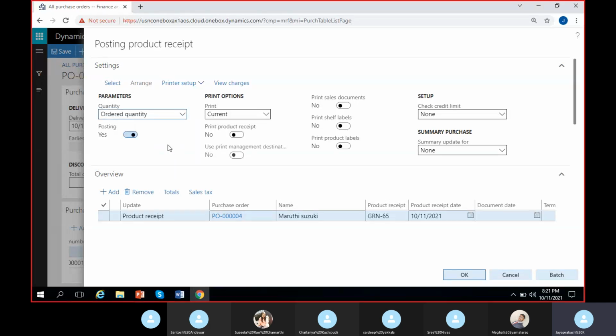Registered quantity means there is another area in warehouse management where we can register the goods. So for that we can select the registered quantity, but by default it is ordered quantity only, and we maintain it as ordered quantity. All those details that you see are related to printing. If you want to print the product receipt, what all details do you want?